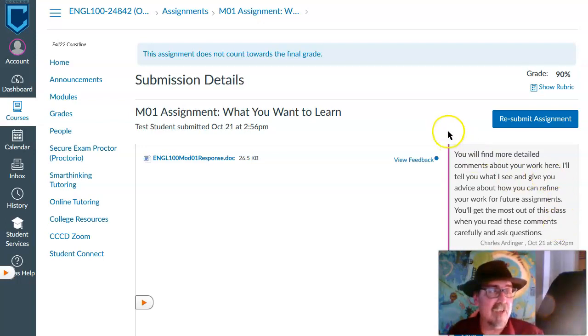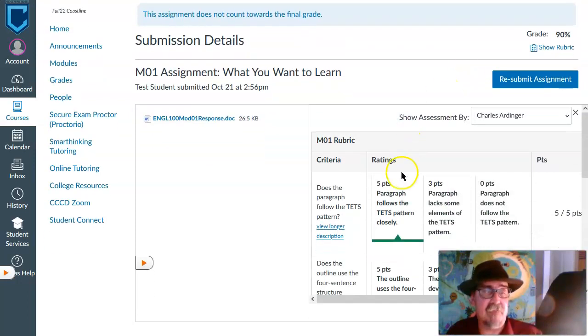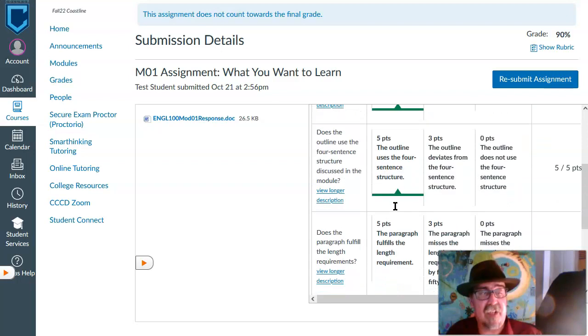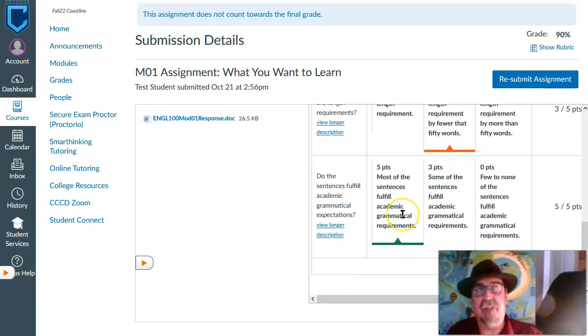Also, you might notice that all of the assignments have a rubric, which is a chart of criteria to help you understand how I'm grading your paper and what I'm looking for as I make those evaluations. So in this case, if we show the rubric, we'll see that this assignment did very well in this category and this category, but did not do quite so well in this category. Looks like the writer didn't write quite enough words to fulfill a length requirement. And also pretty well in this category.